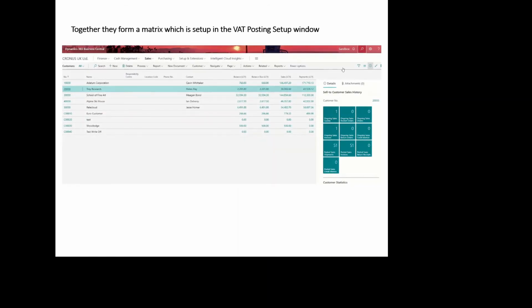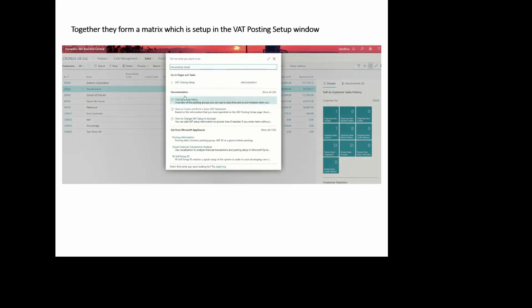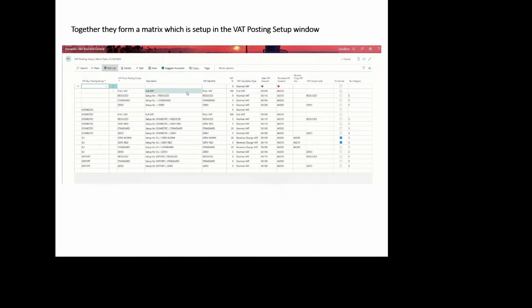Finally, we're going to open the VAT posting setup window. Here in the far left hand column, we have the business posting group, and next to that is the VAT product posting group, and you can see that they form a matrix on which the VAT percentage or code is selected. In our example from earlier, we had a customer with a VAT business posting group of domestic, and the item had a VAT product posting group of standard. Based on this matrix, that would result in a 20% VAT charge, with the GL code being used of 56100.